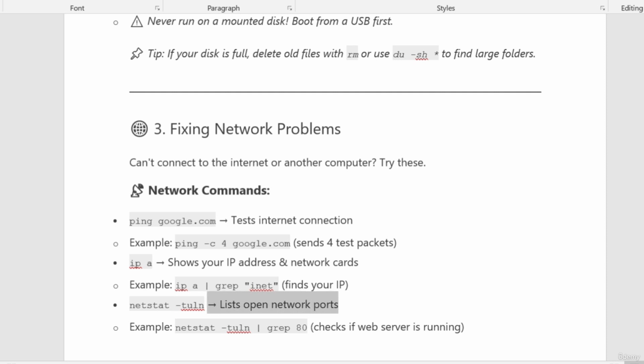netstat -tuln will list open network ports. For example, netstat -tuln | grep 80 will check if the web server is running or not.